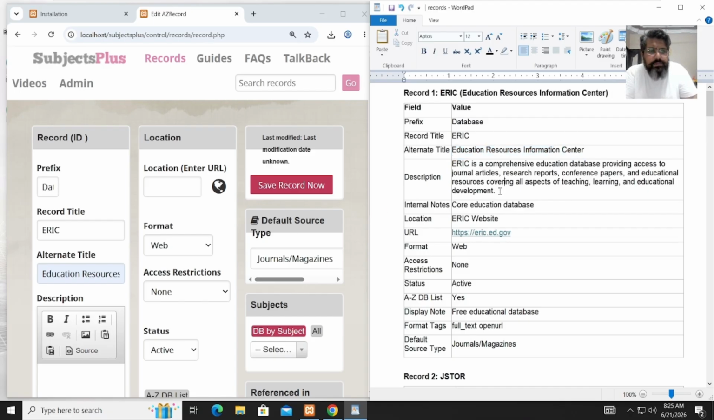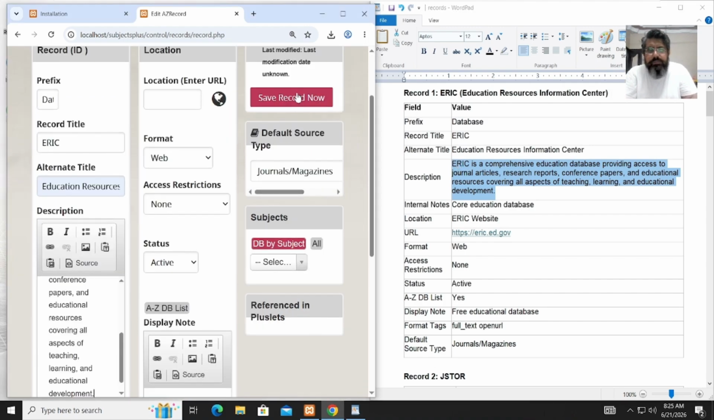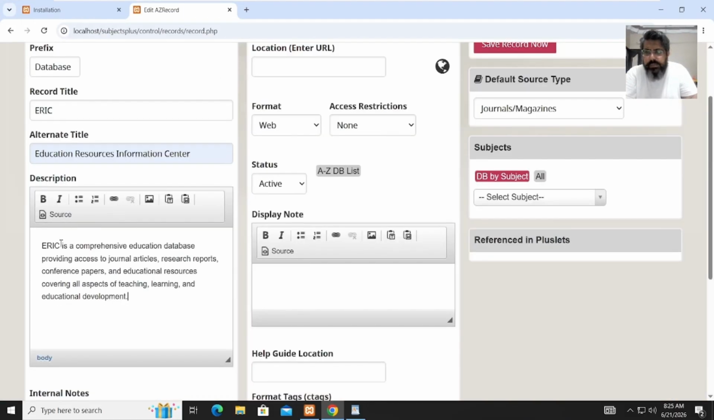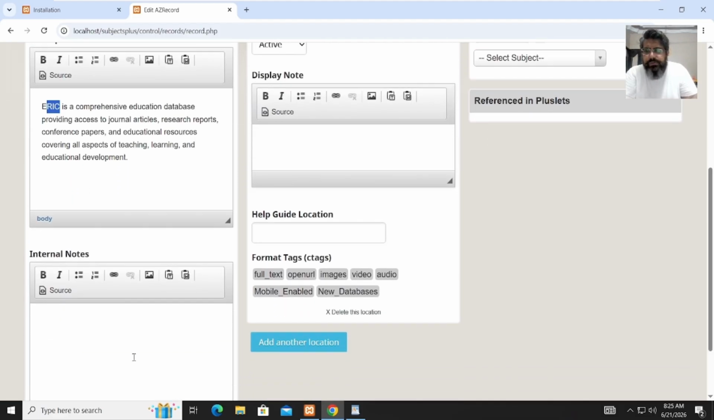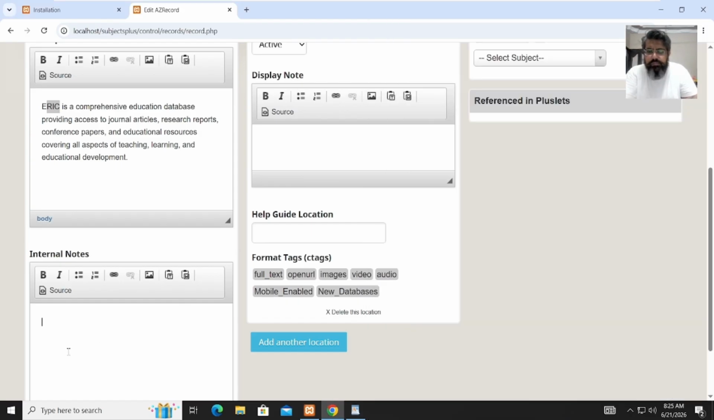And then we have some description. So I just copy the description and paste it here. You can in fact design the description, like you can make it bold or anything. You can add a picture. So anything you would like to add here, you can. Then we have internal notes, so we can write some internal note here, for example, core education database. So we can copy this and paste it here.